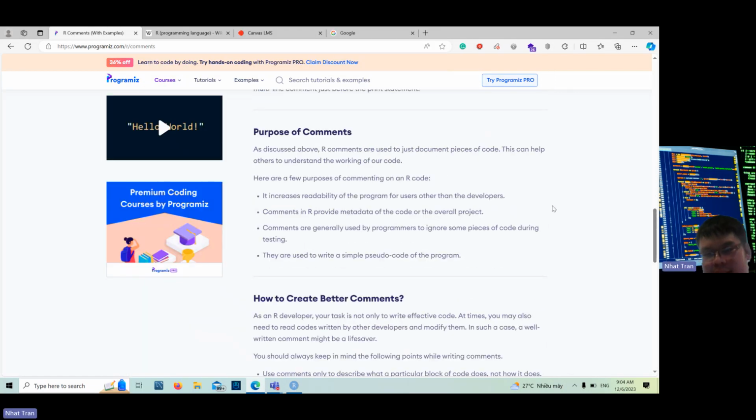The purpose of comments is to document a piece of code, increase readability, and provide metadata of the code. Metadata means the data of the data, and it can be used by programmers to ignore a piece of code in testing. And it can be used to write pseudocode. Pseudocode is like the base, the tree of code, and from that, you can change it into computer source code.